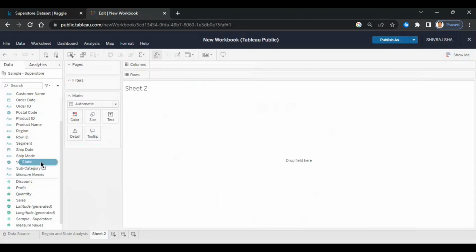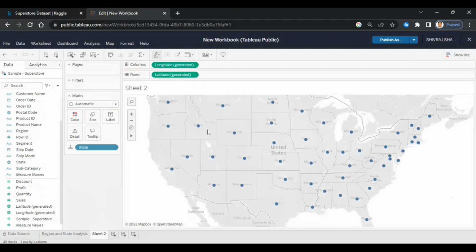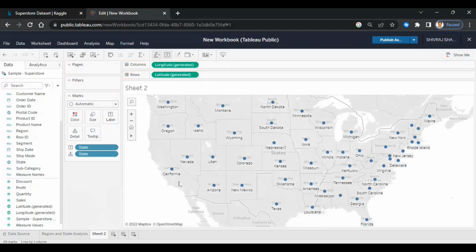So either you can drag and drop into details, or else you can double click on states, and the locations will be marked in your visualization. You can drag and drop states into label so that the name against each and every place will appear in your visualization also. Now the second thing is that you can drag sales into colors to bifurcate or separate different states according to the total sales. Right?